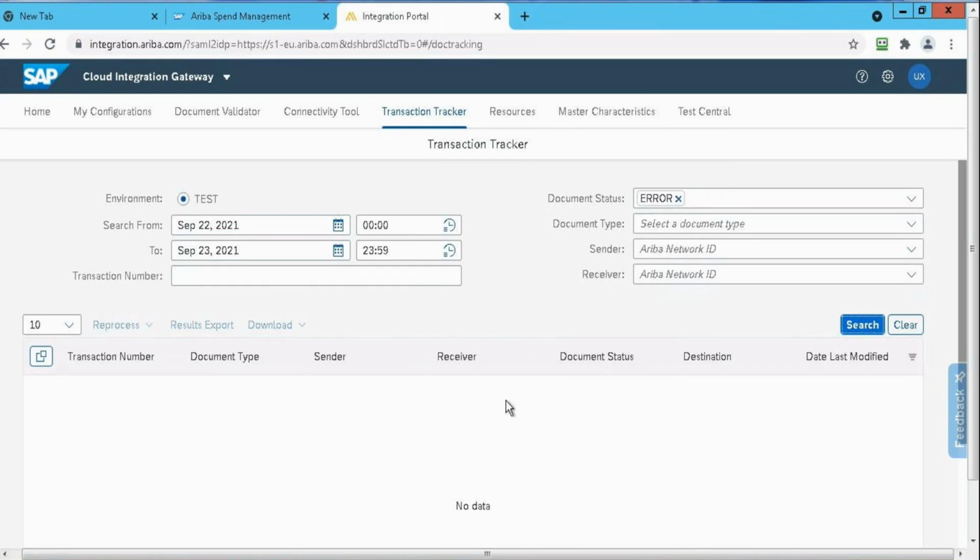If there is any error coming, it will reflect there that the documents are failing. This way you can check whether your intermediate connection is working correctly or not. If something is failing at this level itself, this means either Ariba is not able to send something properly, or from the ERP side we are not able to receive something properly.